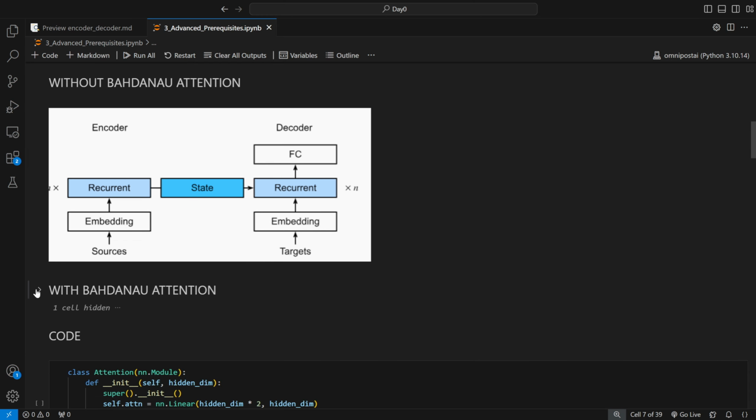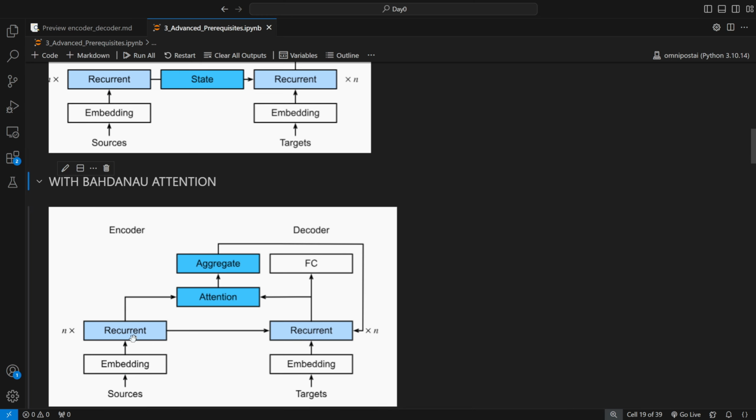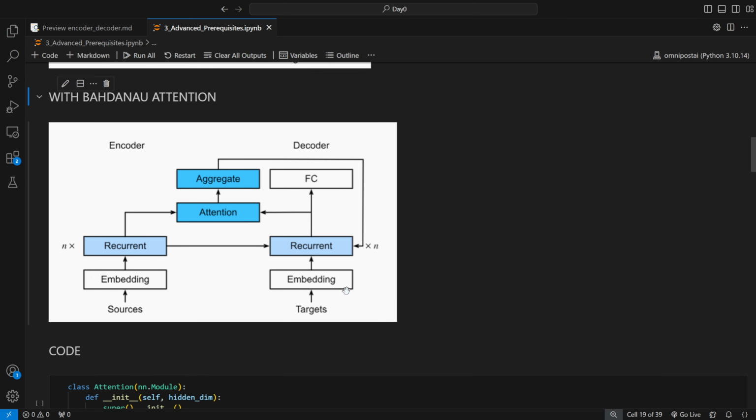But here with Bahdanau attention, you get your recurrent information, and that is provided to something known as attention. Those information are still provided to the recurrent neural network. On the target side also, the information will be added to the attention. So this attention will aggregate all that information and say, this is where you need to focus for your next output. That is why there is a self connection here. Okay, this is how a Bahdanau attention mechanism works.